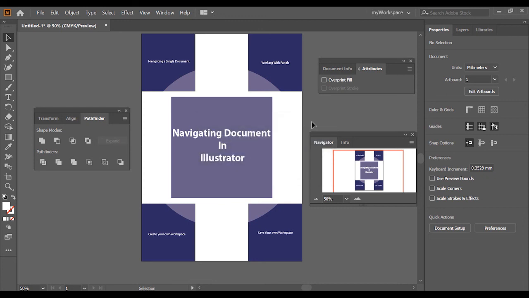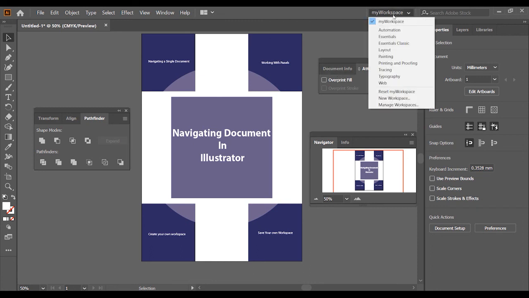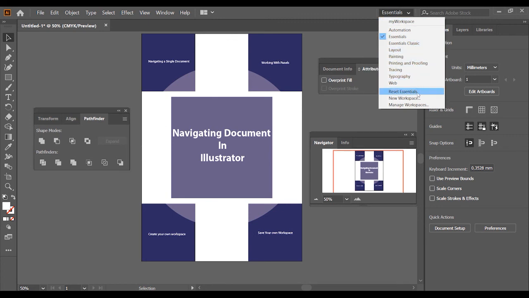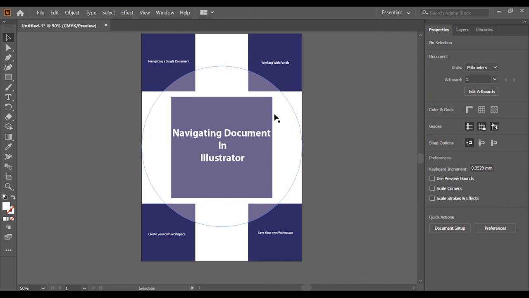So this is my workspace. Now if you want to go back to the Essentials, the Adobe Illustrator default, you can click on the same area and select Reset Essentials. As you can see, this is the default workspace of Adobe Illustrator. So that is how you can navigate around the document by changing the workspace or saving the workspace.